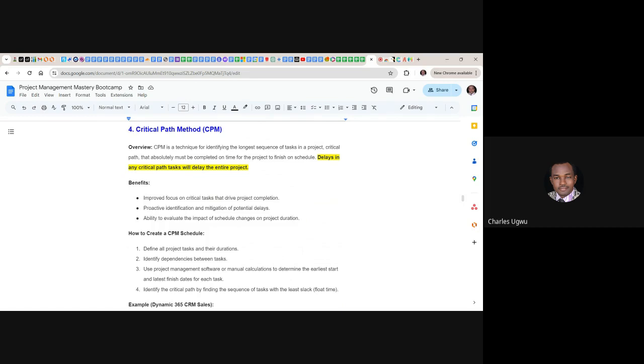That's why I highlighted it in yellow color here. So the benefit is to focus on critical tasks that drive the project completion, proactive identification and mitigation of potential delays. Anything that will bring potential delay within the critical path area must be identified and mitigated. Ability to evaluate the impact of schedule changes on the project duration.